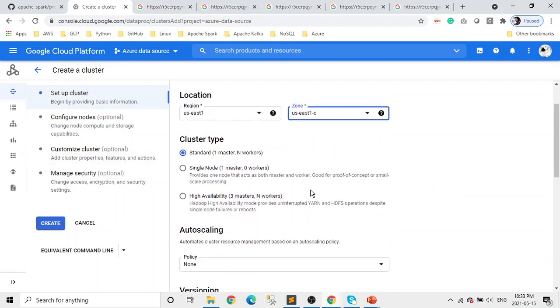The next thing we need to pick is the cluster type. There we can see there are three cluster types: standard, single node, and high availability. Based on your requirements, you can pick whatever you want. But for this demo, we're going to use standard or single node. Single node is for really small data, but my recommendation is to go for standard, because there you will get to work with a multi-node cluster, which helps you to understand things better.